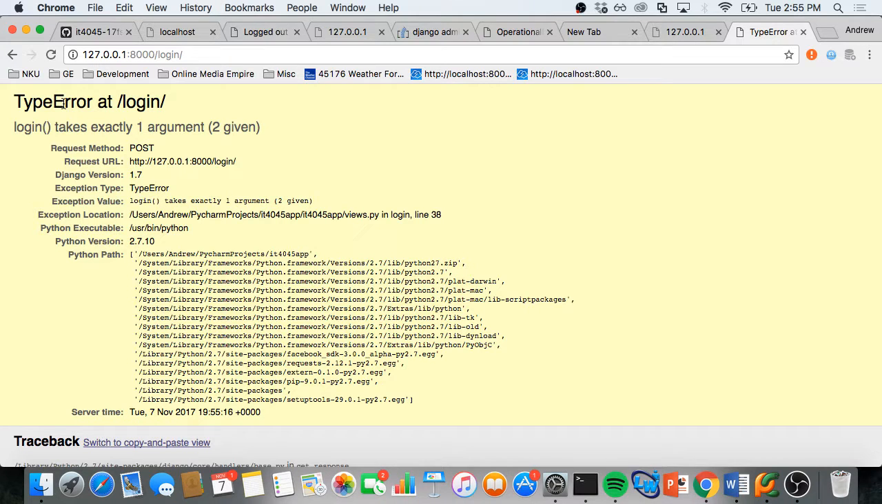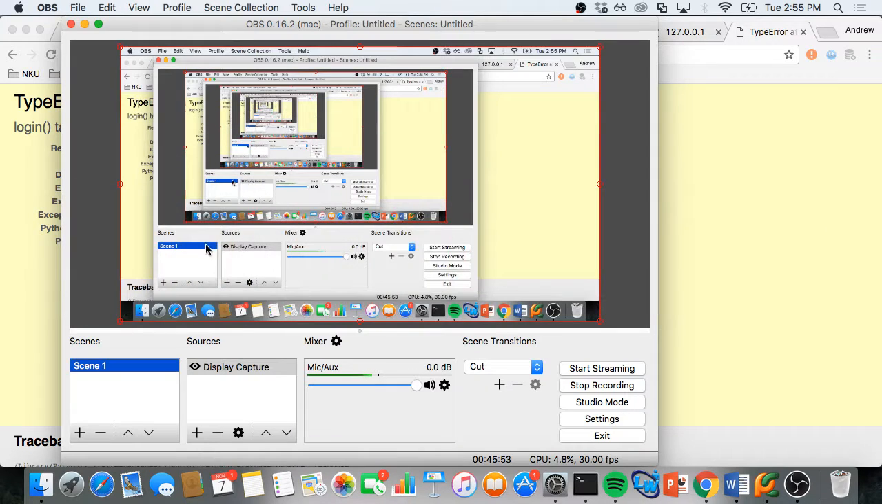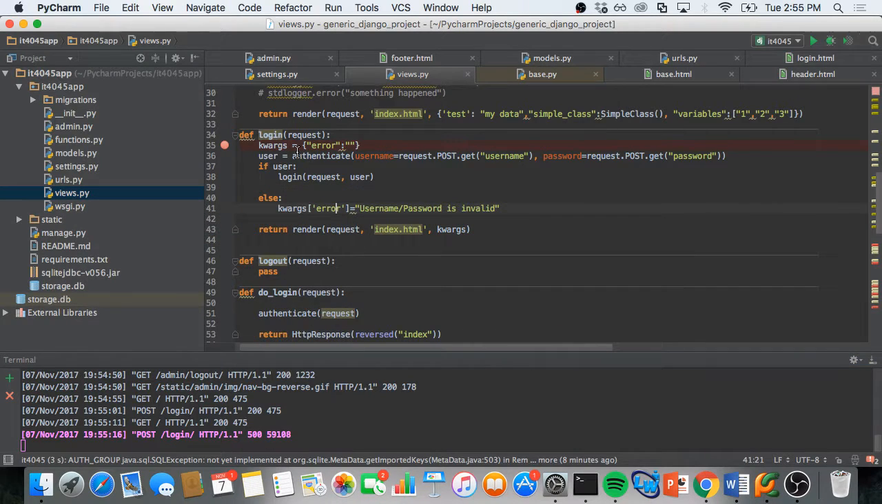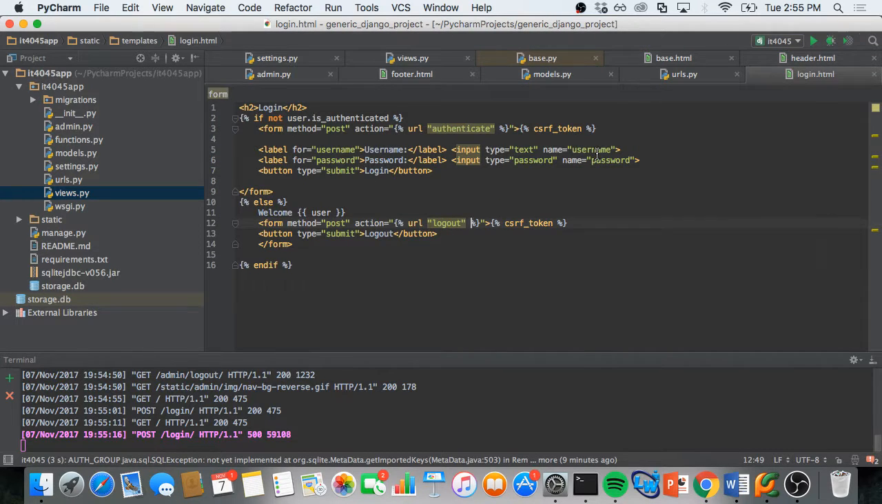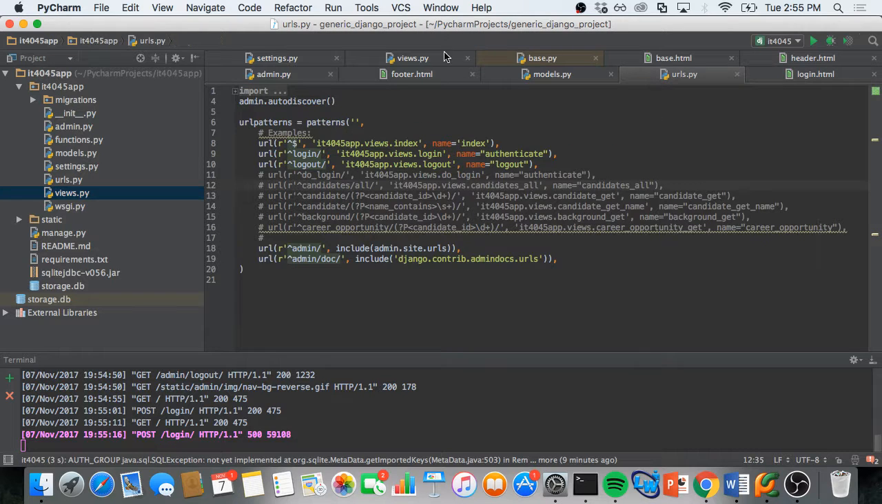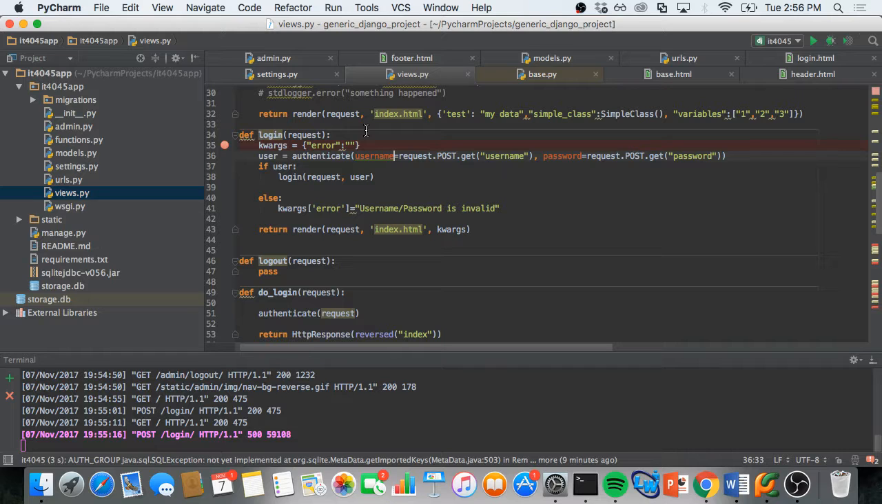Okay, so now we're back to the error that we were getting, right? So if we look on line 38 of views.py, what are we doing on line 38? We're doing login. So I would assume that we're not getting a user object back from authenticate. So let's take a look at our login HTML. So username is right, password is right. This is where it would really help to be able to do the debugger.